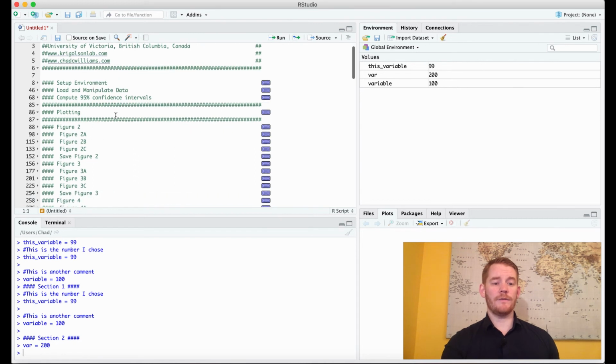So what I do is I try and use different header levels. For example, this figure 2 is only 1 space here. And then all the subcomponents of figure 2 has 2 spaces. So I know that, first off, figure 2 is part of plotting. And figures 2, A, B, and C are part of this overarching figure 2.